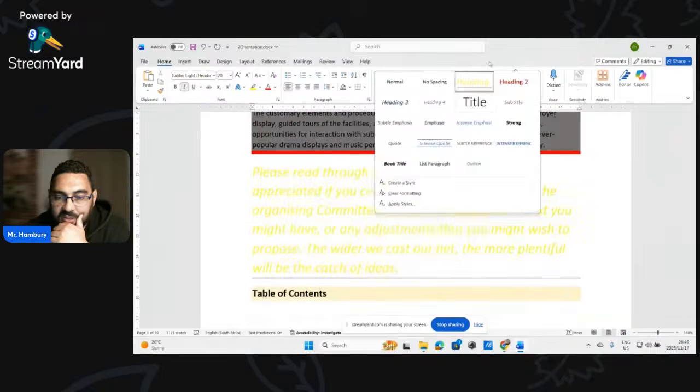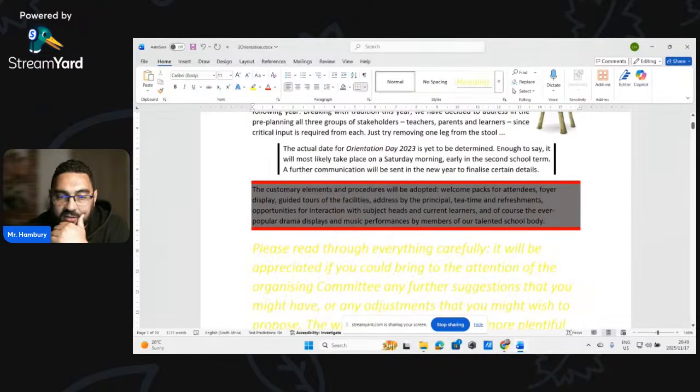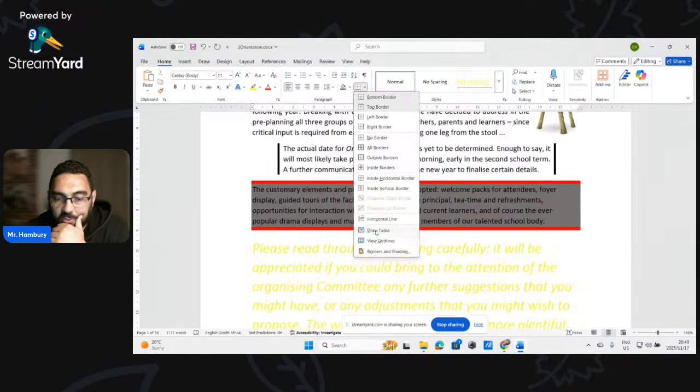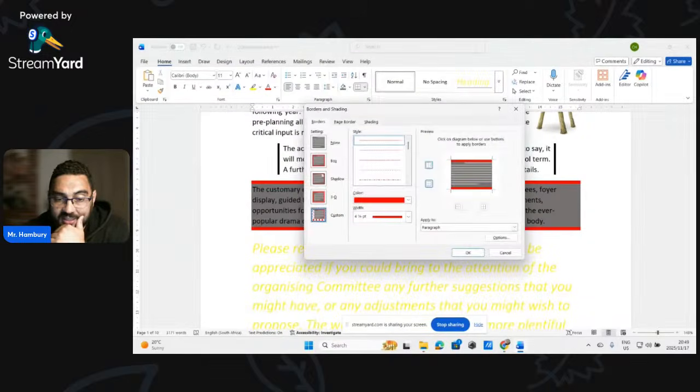There we can see how to go to our styles. This was where I went to with the borders and shading.